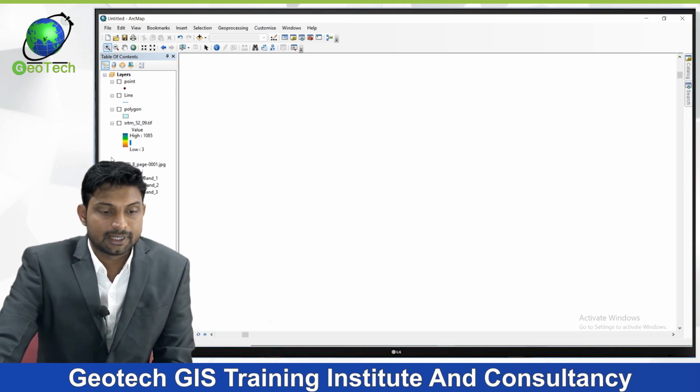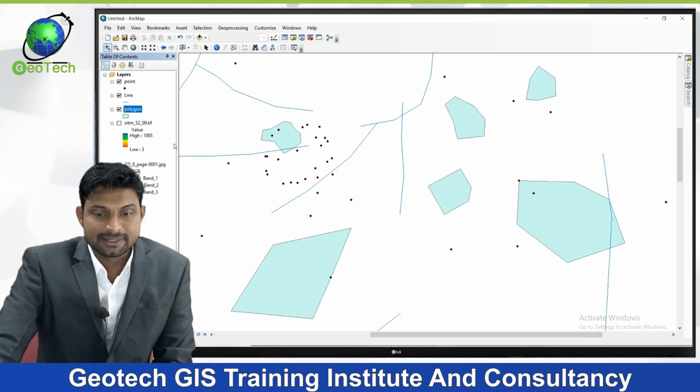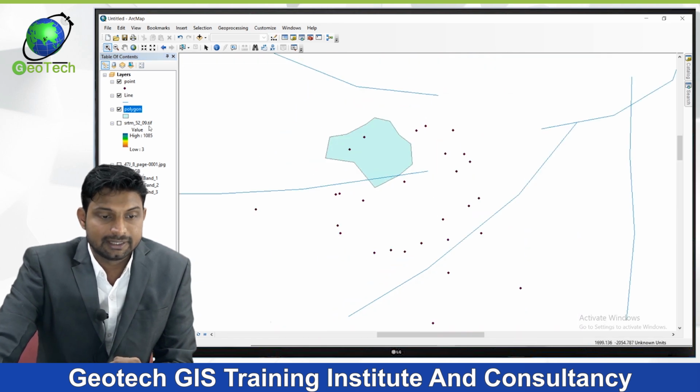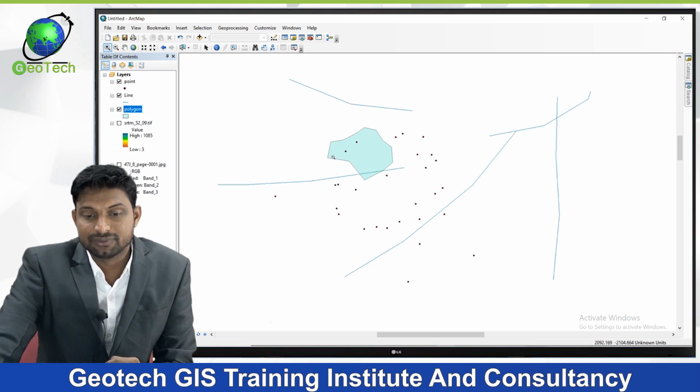So what is vector data? Vector is in point, line and polygon features. As I have told you before, vector is point, line and polygon data. So this image is a raster below that, and this one is vector data. Vector indicates point, line and polygon features.